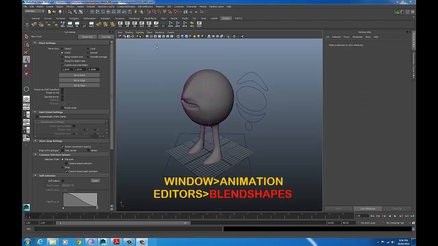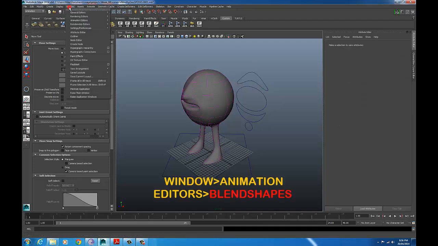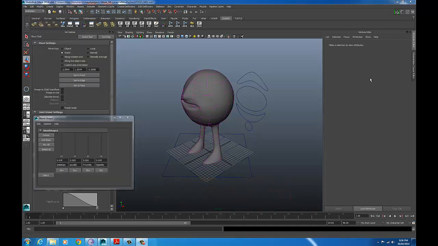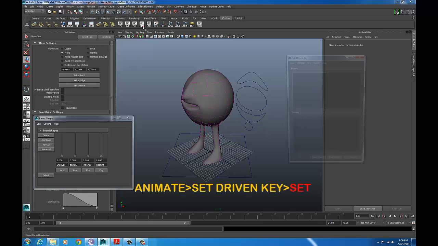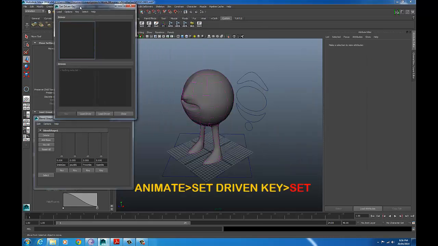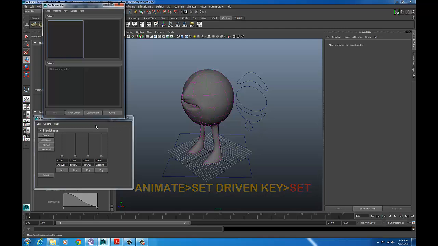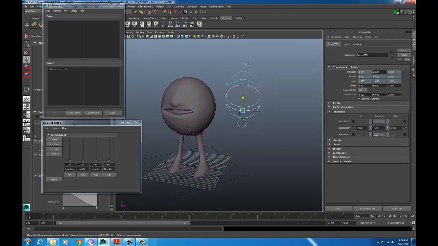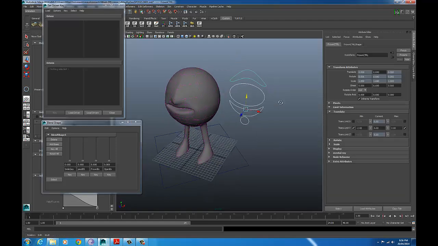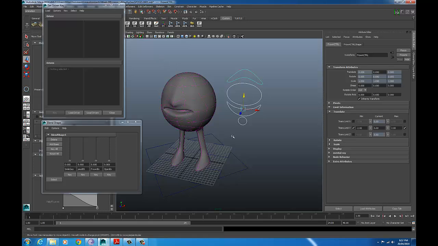So firstly, you need to have your blend shapes window open. So go window, animation editors, blend shape if you haven't already. You also need to open the set driven key window. So go to the animate menu, go to set driven key, and click the set button, and this is the set driven key window. So we need to choose what our driver is and what our driven is. So in this case, the shapes, the NURB circles, are going to drive the blend shapes.